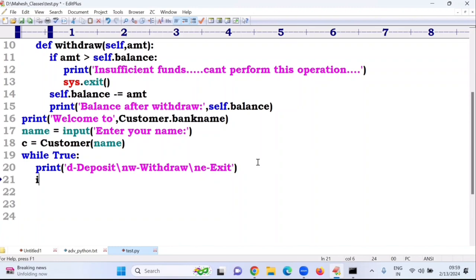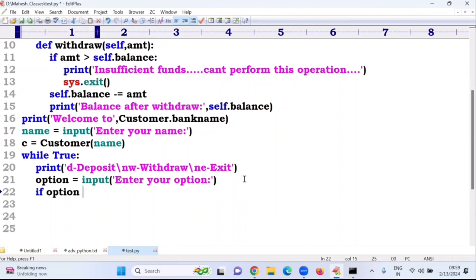So next I can ask for an option. Enter your option, stored into a variable. What is it? Option. You have three options: either it is D, or it is W, or it is E. Instead of that, if you use any other one, it is an invalid option. First I'm checking if option equal to small d. Some people enter capital D, so I'm also checking or option equal to capital D.